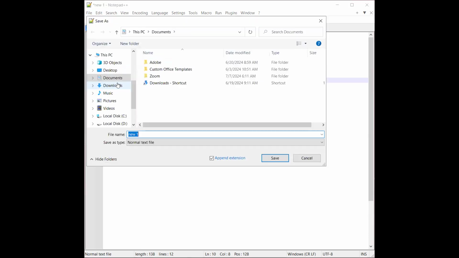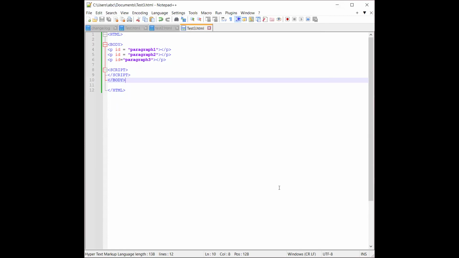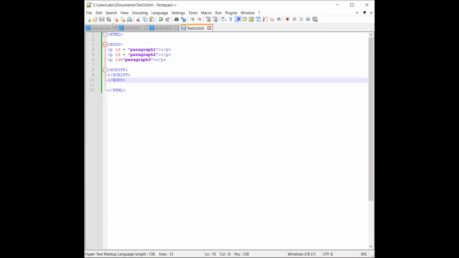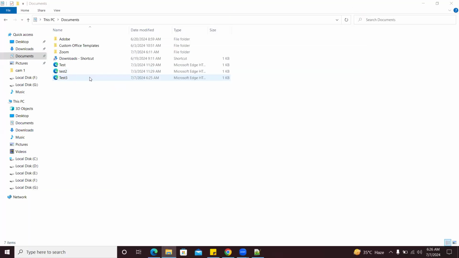I'm going to save this into my documents, and I'm going to name it as test3.html. You could see that just as I save this file within an HTML extension, all of this starts to work properly. Like it gives you a better option for seeing your tags. So let me open this file that is right here. So test 3.